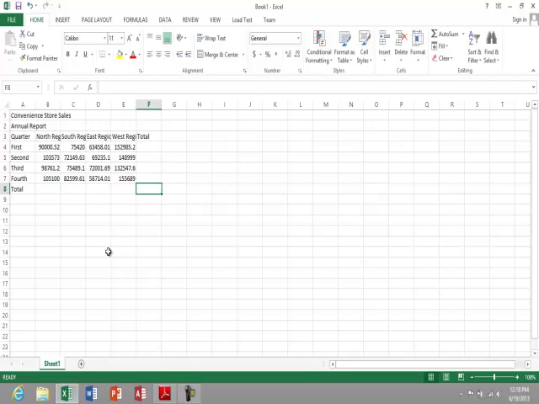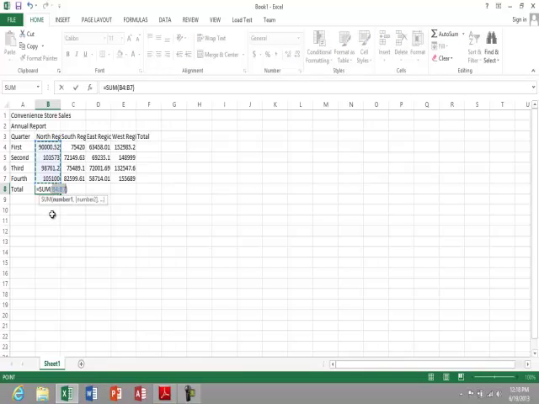Okay, so I've got that taken care of. I've got my baseline data put in. Now I want to do some totals. So I'm going to click the total for North region. I'm going to go to my Auto Sum button. And it automatically is going to select the cells above it. So I just click it.